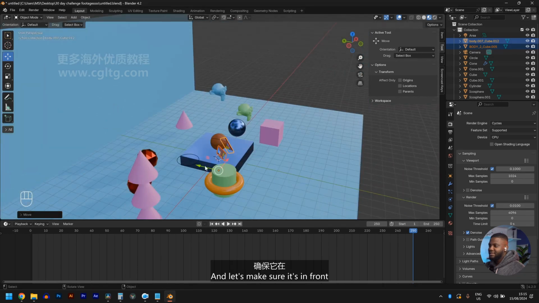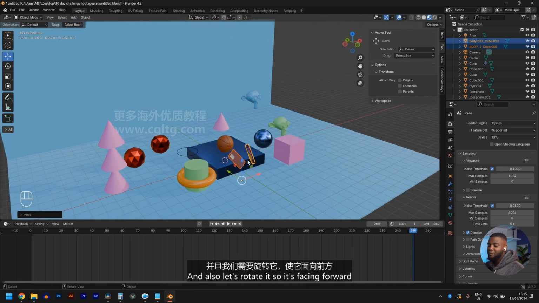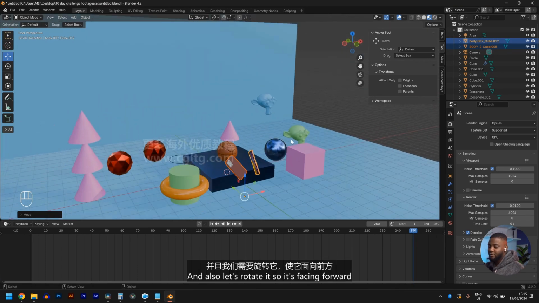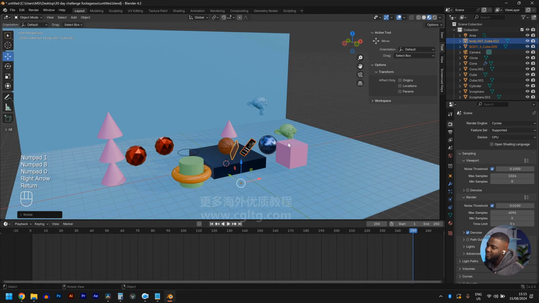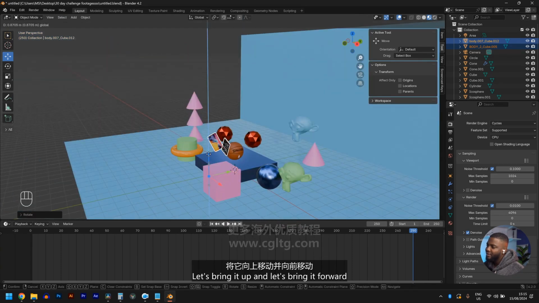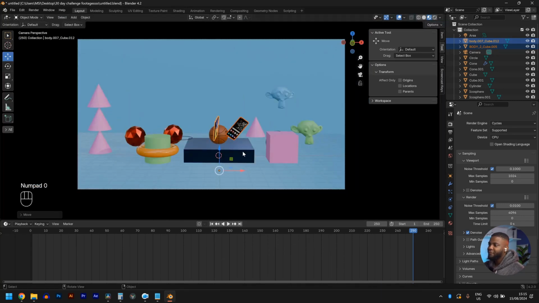And let's make sure it's in front of the rest of the objects. And also let's rotate it so it's facing forward. So R Z 180. Let's bring it up and let's bring it forward. Now let's go into our camera view and see what that looks like. Okay, I don't like the rotation of this.